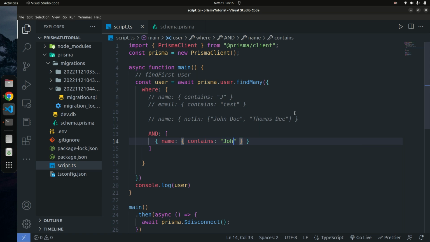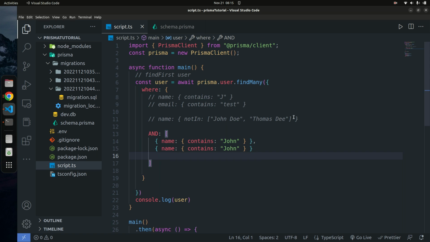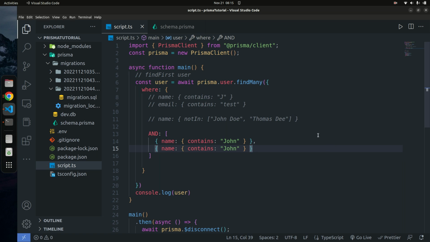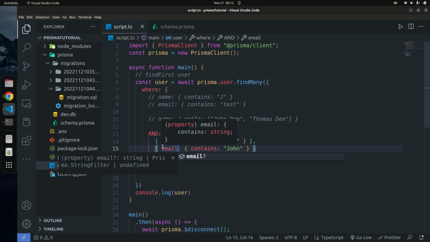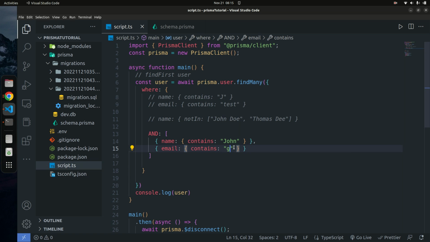And then I'm going to copy this right here, and then paste it down here, and then the name contains John, and then I'm going to say the email right here, and the email is just going to say contains Gmail. So this is going to say the name contains John and the email contains Gmail. So it's going to use all these individual elements of the list as AND. So it's going to say name contains John and email contains Gmail.